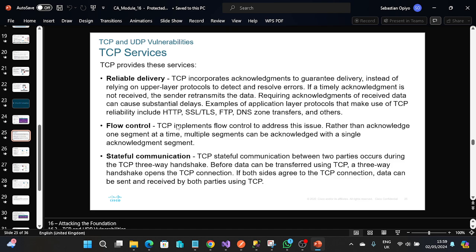Some of the protocols that require reliability or that are built on top of TCP are protocols like HTTP, HTTPS, SSL, TLS, FTP, DNS zone transfer, and so on and so forth. But not all forms of FTP. You also understand that we have TFTP that uses UDP, right?